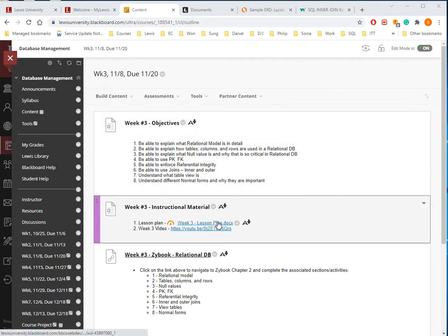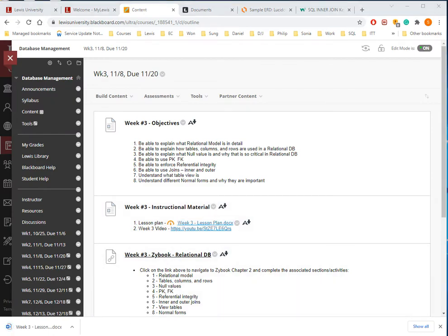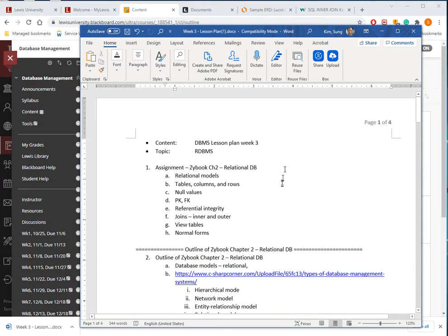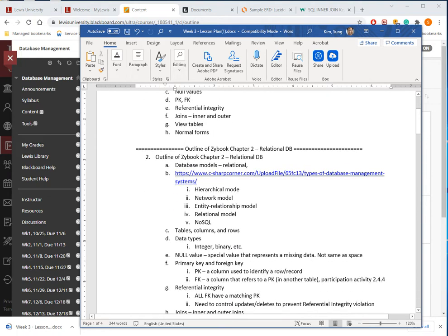But let me go over the lesson plan. If you click on this, I should download it, and you should see something like this. Okay. So in this week, we'll be going over the Zybook chapter 2, and here we are going to talk about the relational models, tables and columns, the null values, primary key, foreign key, referential integrity, the joins, the views, and the normal forms. And so what I'll do is I'll go over them and talk to you about the assignment.